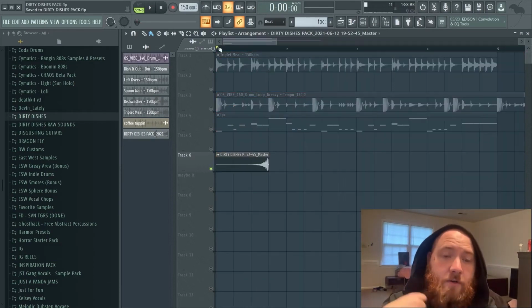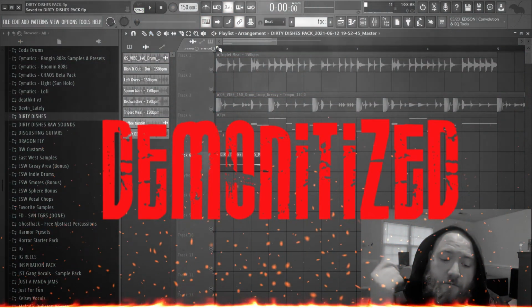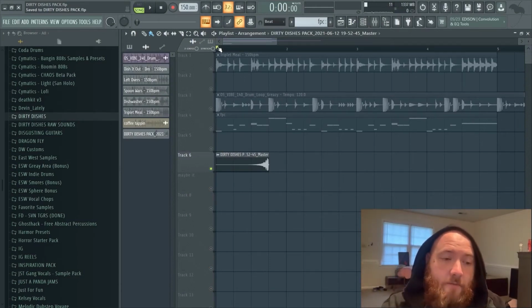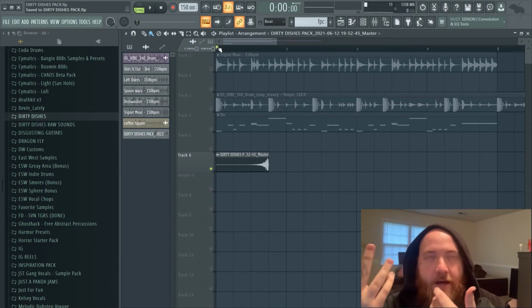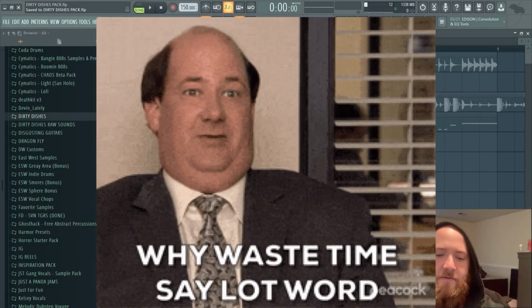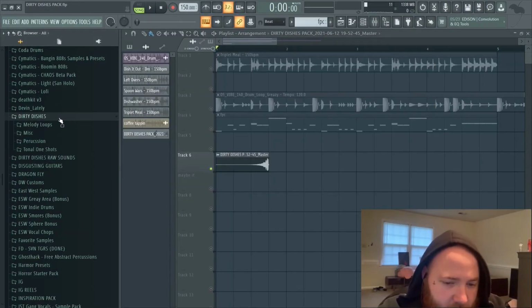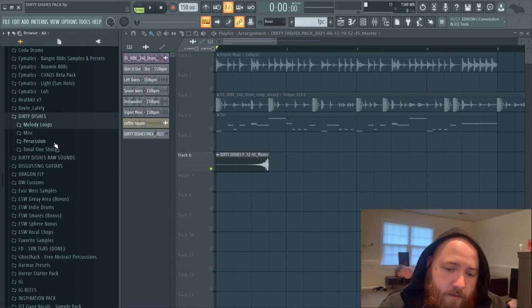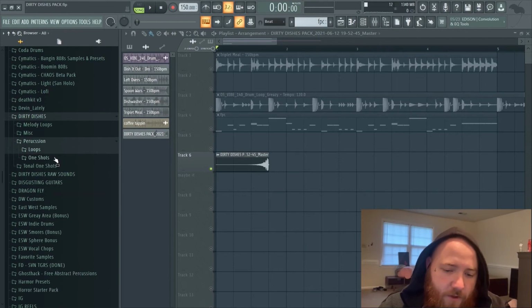You can either just fool around, do just a bunch of samples, put it in the same folder, organize it later, or you can go ahead and have everything set up. Like, look at sample packs that you've got. You know, there's one shots, there's loops, there's tonal or synth one shots, effects, impacts, all type of stuff. Make your folders, like, I have melody loops, percussion loops, and then one shots.